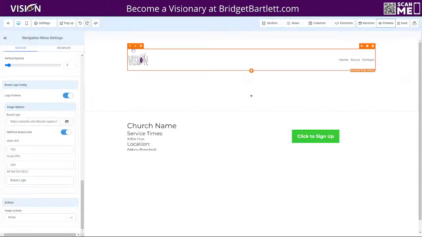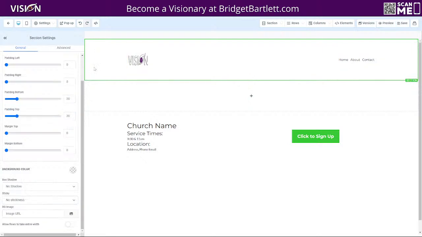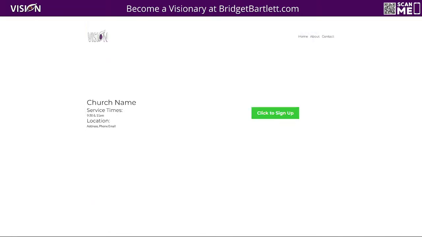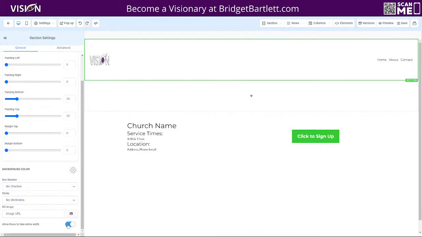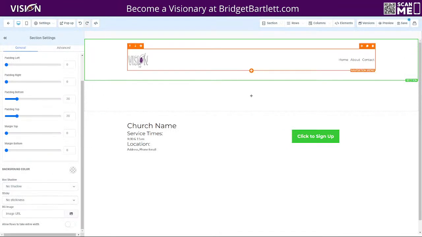Okay, but if we wanted it to expand through the whole website, what we would do is click on this section and you'll see allow rows to take the entire width. So if we click here, you'll see it moves out, and then we can go back and refresh this page, and you'll see now our logo and our menu has moved out to all sides. Okay, so it's really your choice, whatever style you're looking for.